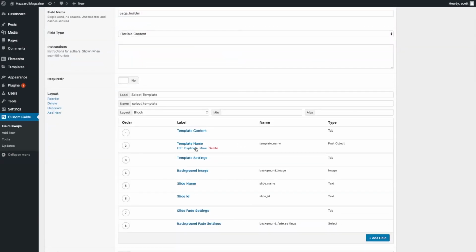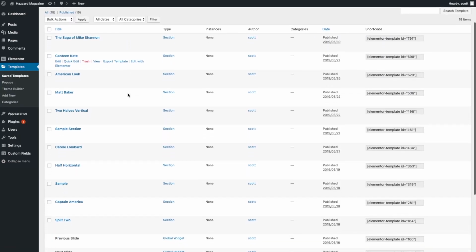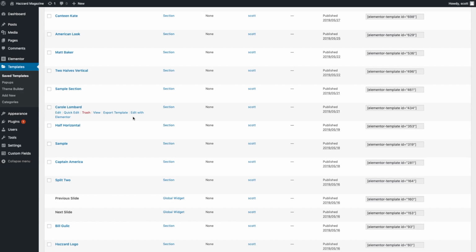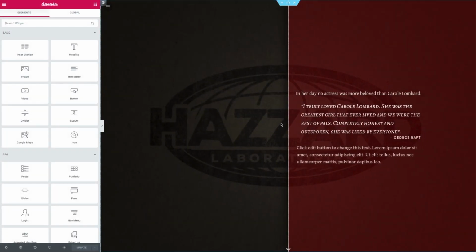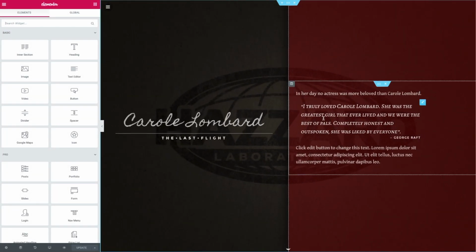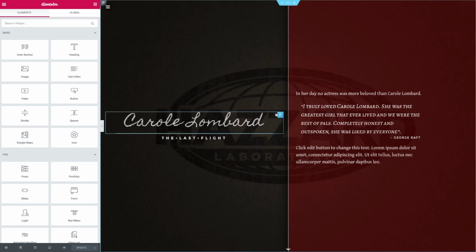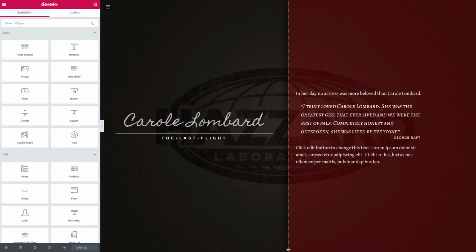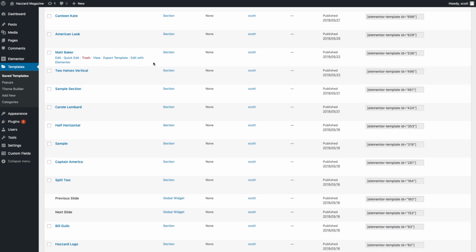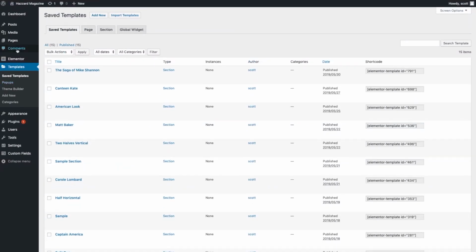We're selecting a template where we see right here, post object. We're selecting a template that we built in Elementor. If we look at the Carol Lombard one, let's edit with Elementor so you can see this. We use our drag and drop editor in Elementor to build this. Now we don't see any background images here. We put those in on the actual slide, not here, because it's just easier to manage. So that's how we do that.